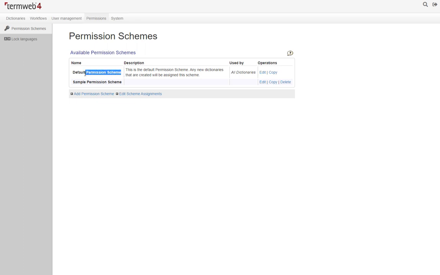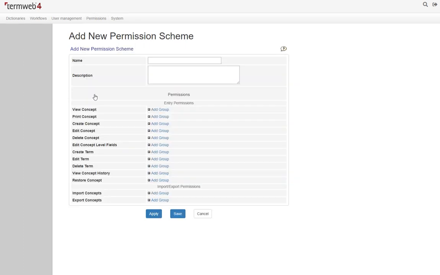All clients start off having a default permission scheme, and you can create your own permission schemes by clicking the Add Permission Scheme button. This will open up a window showing all the available functionalities that you can enable or restrict to your users.